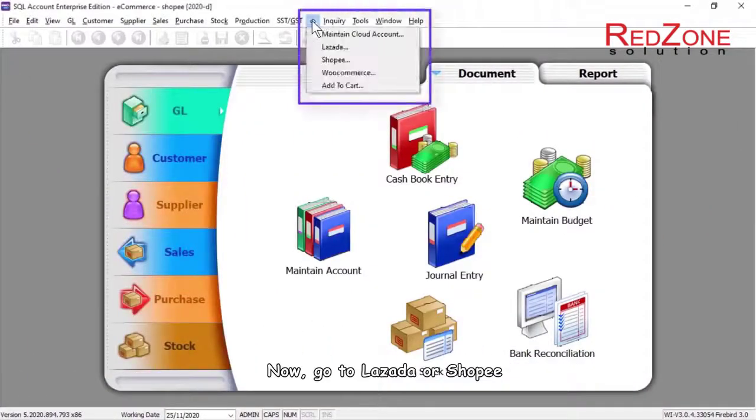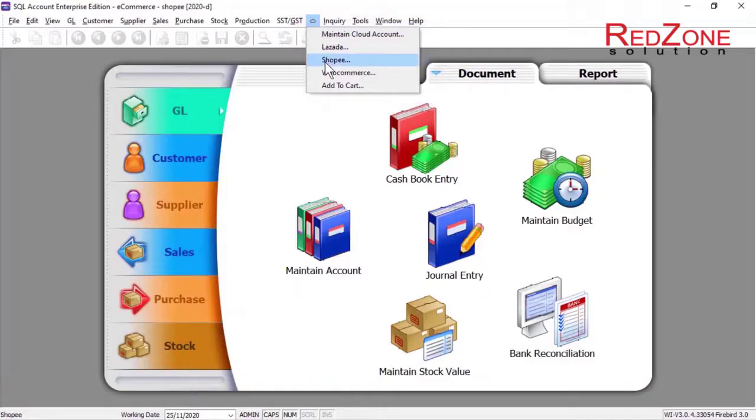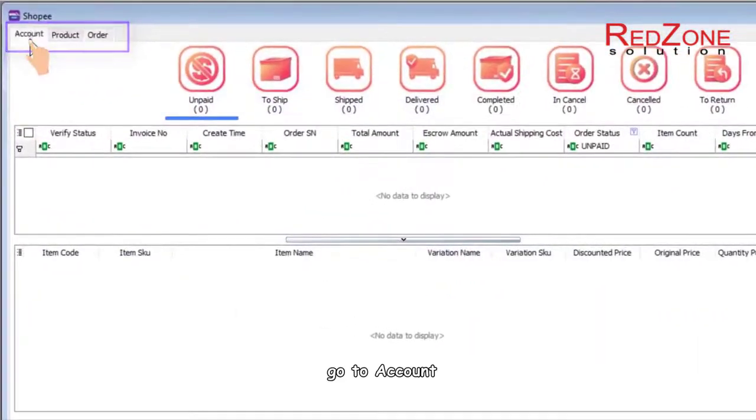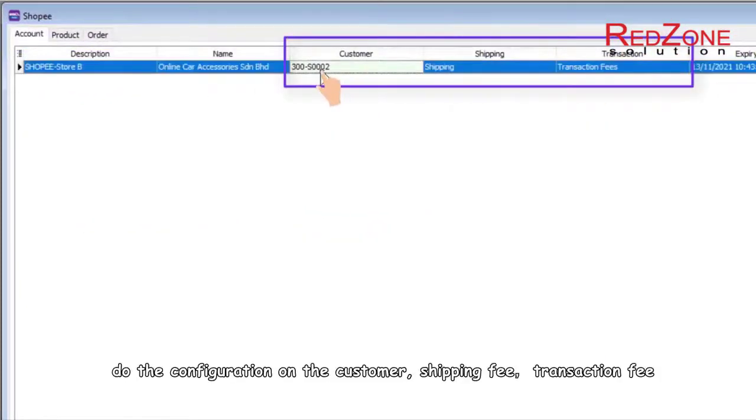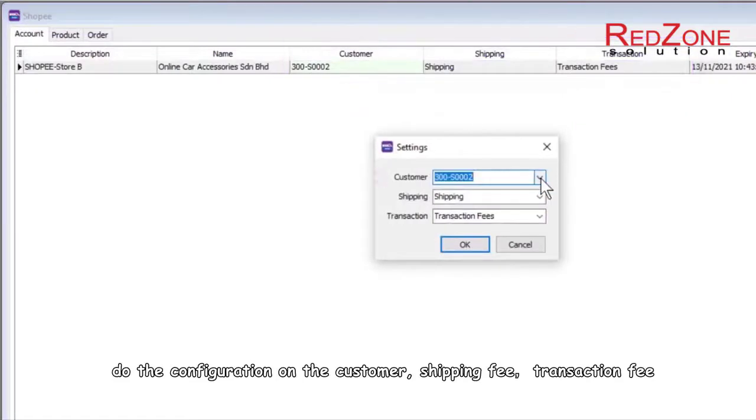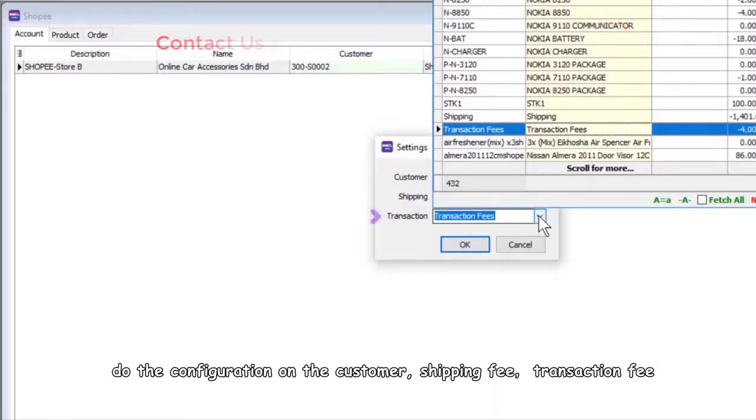Now, go to Lazada or Shopee. Go to account. Do the configuration on the customer, shipping fee, transaction fee.